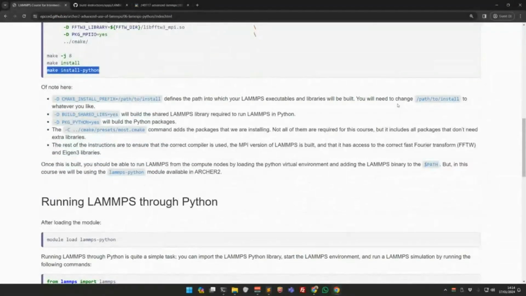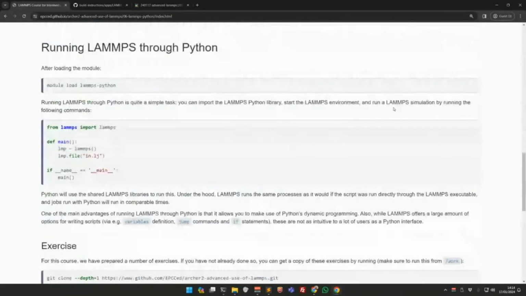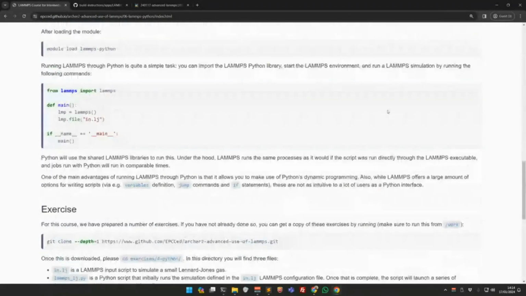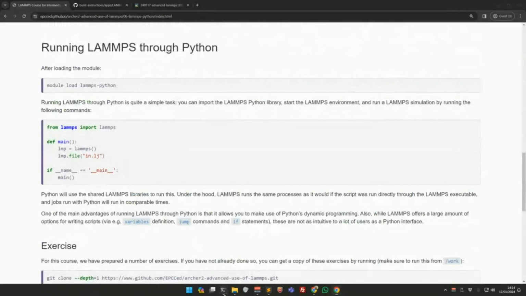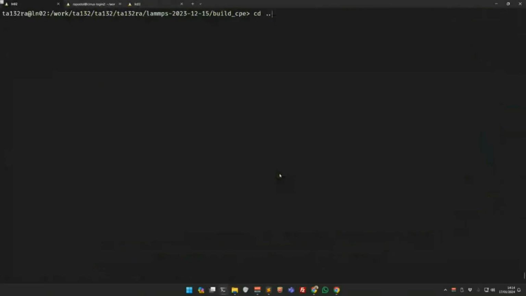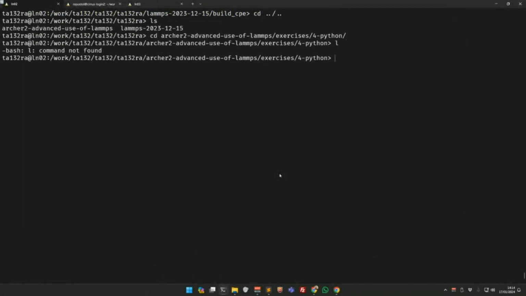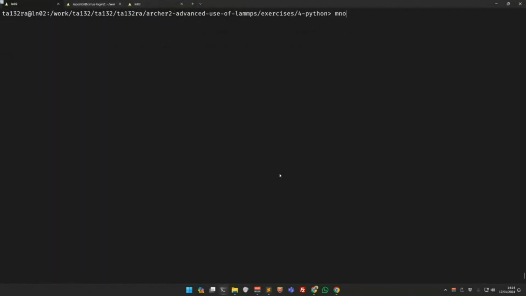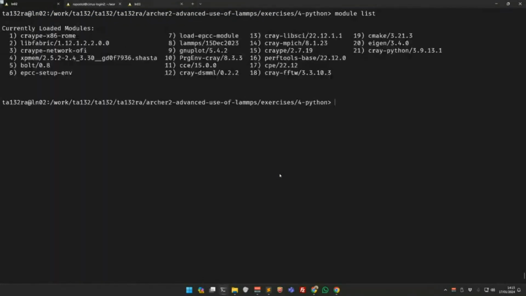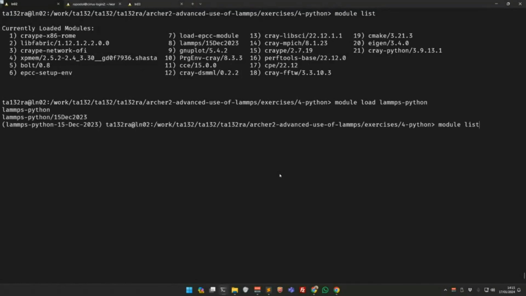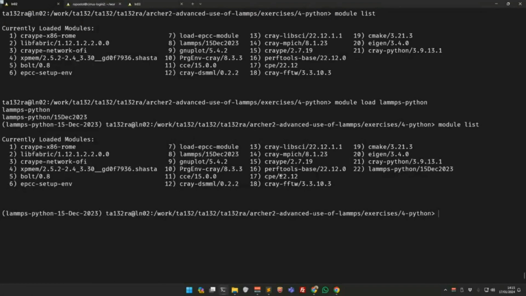Right, so I feel like I'm about to lose my voice. It's not good. You can have a look at the Python implementation. I don't have, oh, I do have LAMMPS, but I'm going to need LAMMPS Python. There we go. Now we have both loaded.